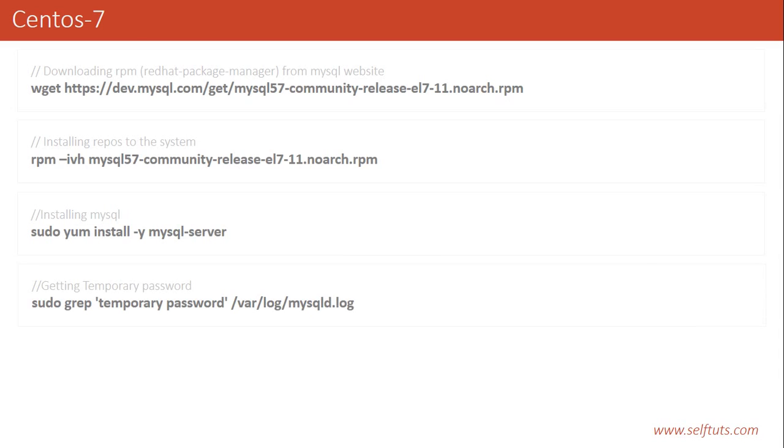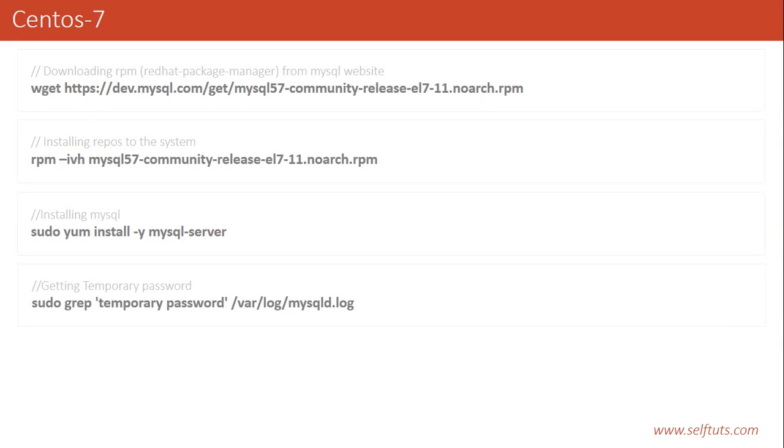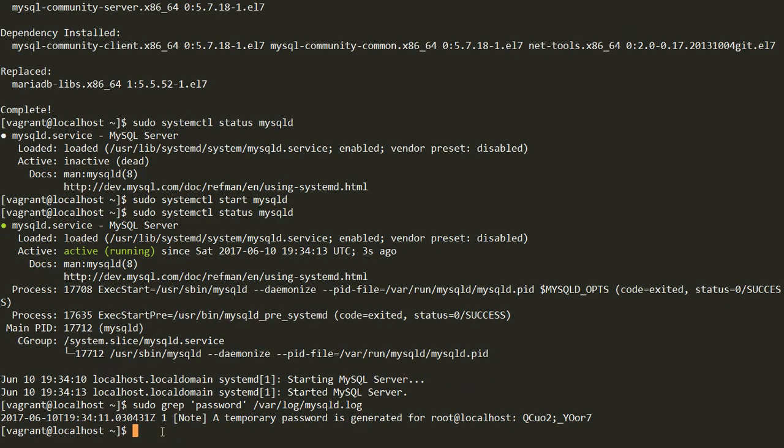So we can grab the temporary password from mysqld.log using this command. We'll use sudo grep, we'll just use password and then the name of the log file. MySQL log files are created inside /var/log/mysqld.log. So you can see a temporary password is generated for root@localhost. You need to note it down or copy it so that we can use it later on.